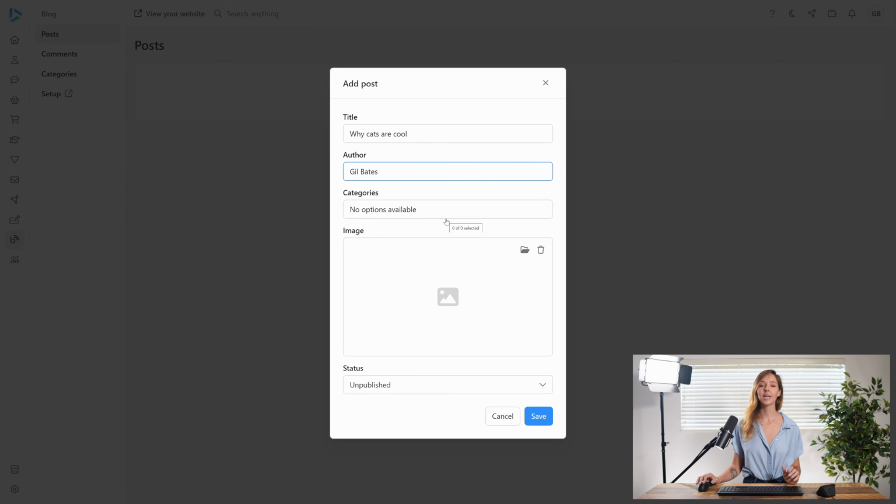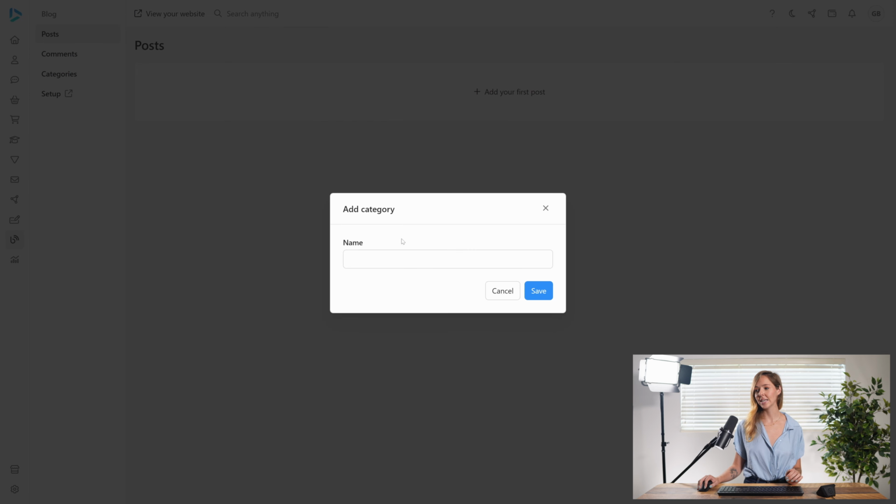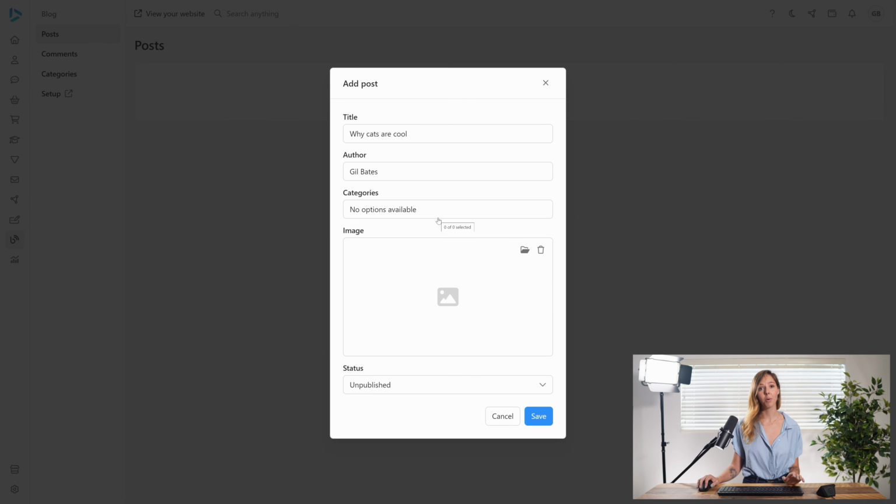And then you can choose a category. So I'm going to show you how to categorize your blog posts in the next video. So for right now, I'm just going to leave the categories alone. There are no current categories available. But an important note is that if you don't have any categories available or you want to create a new category, you don't have to click away. You can simply click in here and add a new category right here, and you would be able to create a category. So again, I'm going to show you how to do that properly in the next video, but you can create categories when creating a new blog post.